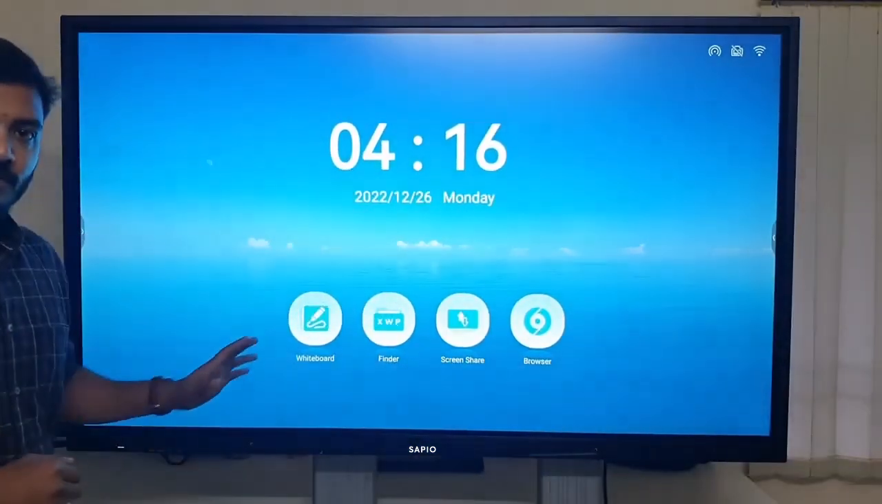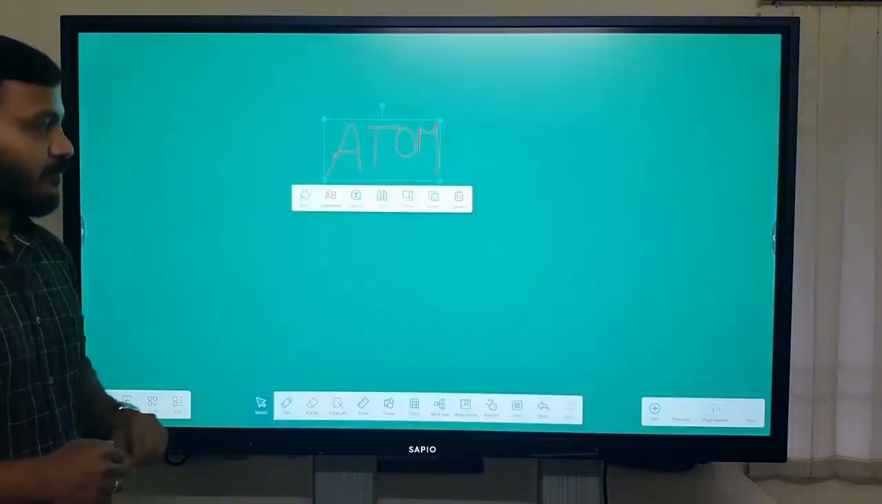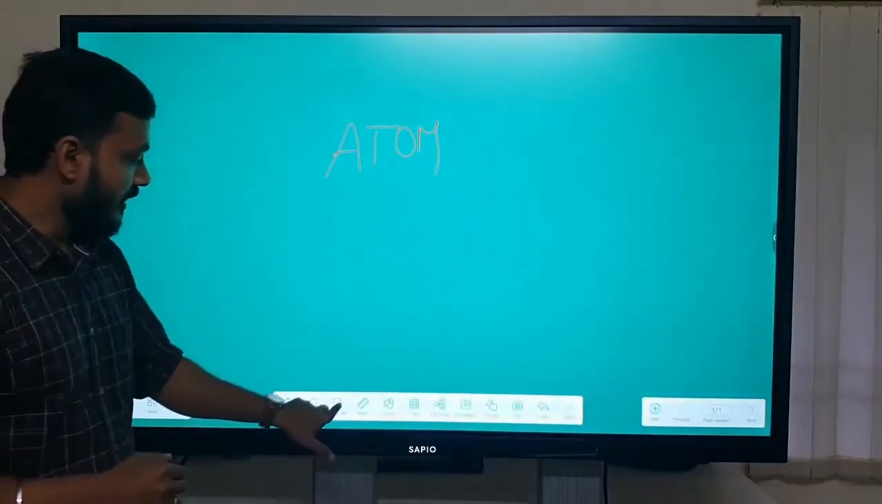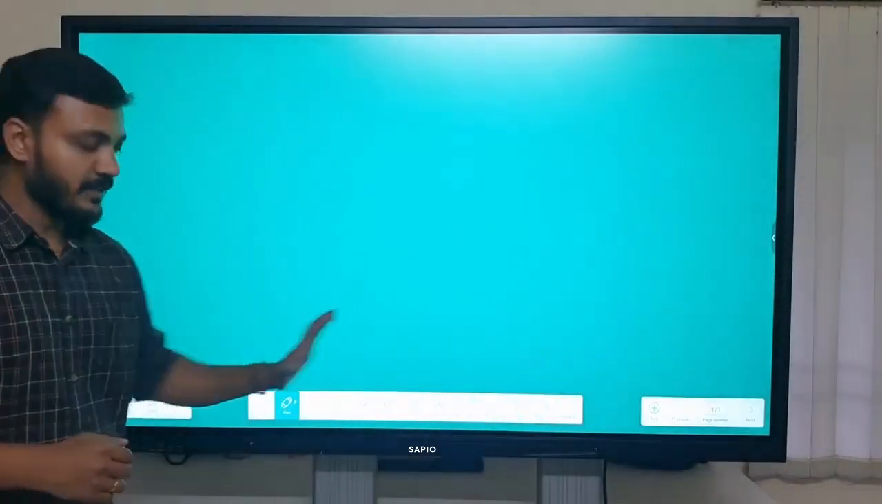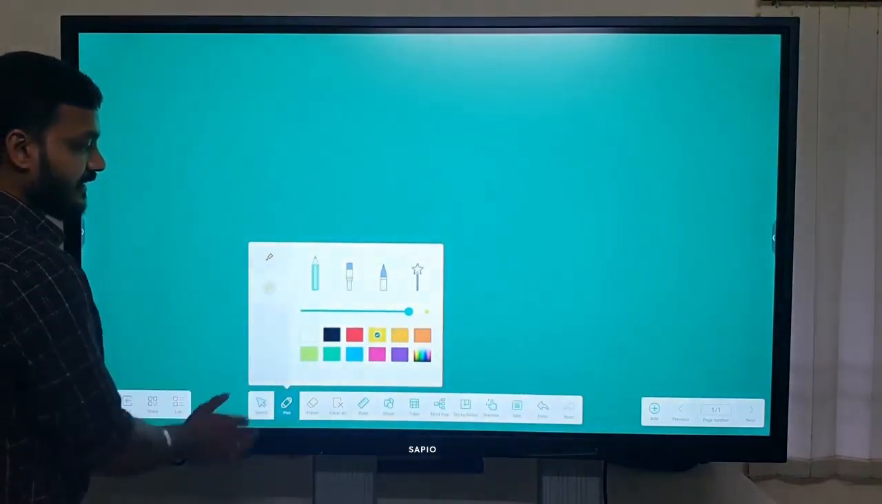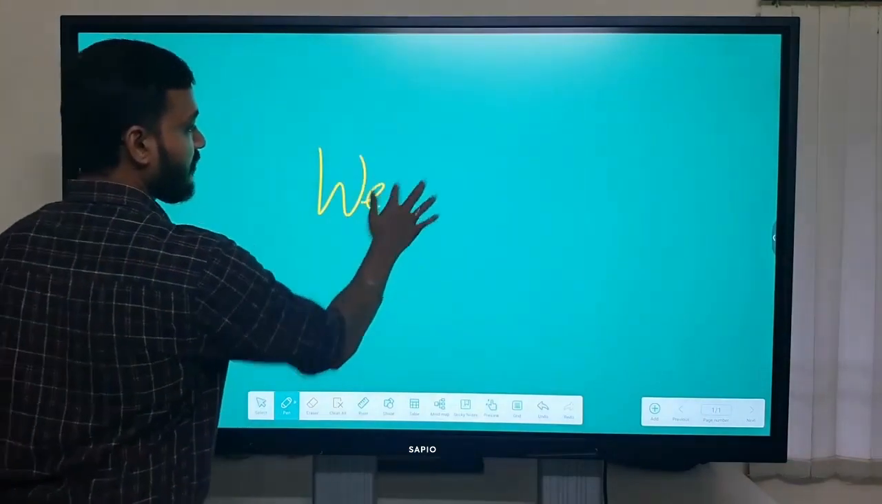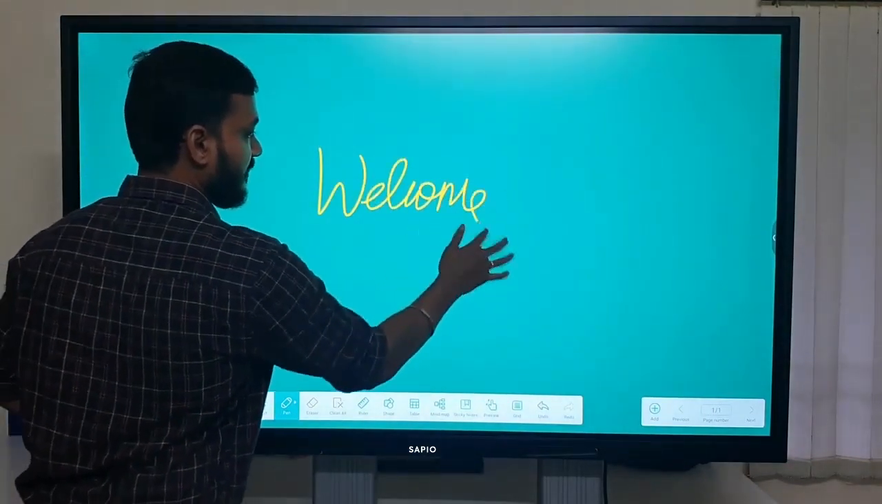If I want to take classes, I can just come and switch on the panel. I can immediately start with the whiteboard software. In this whiteboard software, I have all the tools here. I can just select my pen tool. In the pen tool, we have different types of pen modes. I can select the pen mode, choose the width of the pen and start using it. Like this, I can write.